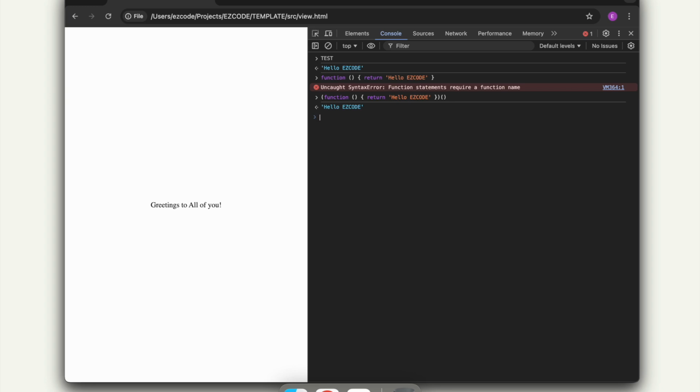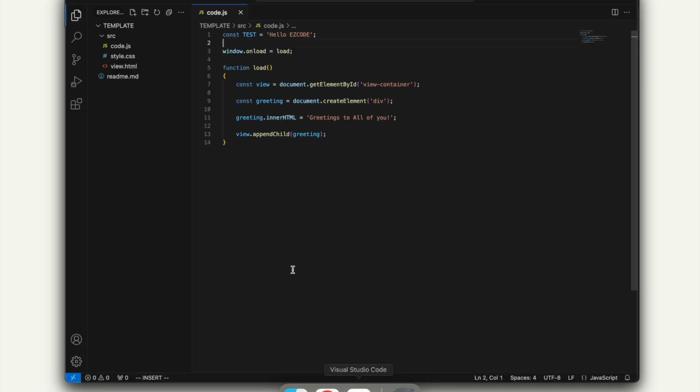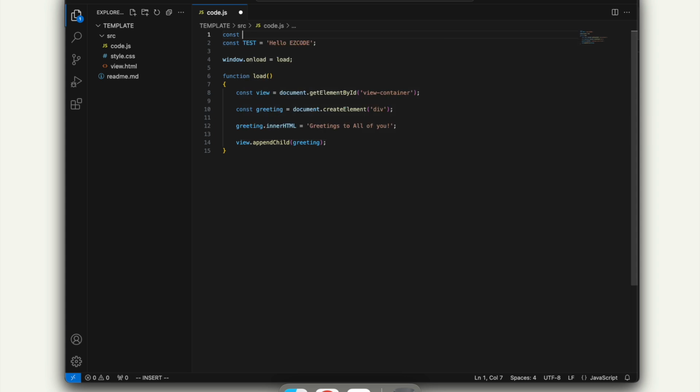Now that we know how to encapsulate code, let's wrap our code.js file in an IIFE. In the code.js file, add the following. So let's go to our code.js file. We're going to begin at the top, and we're going to create a const EZCODE equals, and now we're going to start our IIFE. So again, parentheses. However, I need the end of this parenthesis to be at the bottom. So I'm going to delete this one for now.